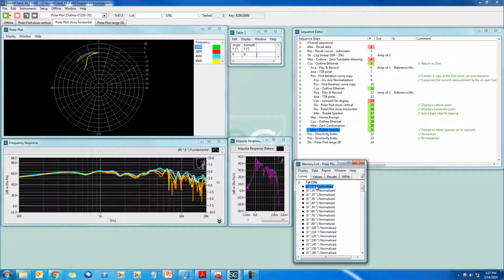Now when we look at the curves in the memory list, the 2 degrees make sense. The first number is the azimuth, so 0 degrees means the speaker is vertical, and 90 degrees means the speaker is horizontal. The second number is where the turntable is, so what direction the speaker is in comparison to the microphone.